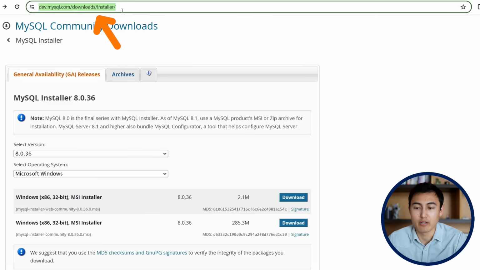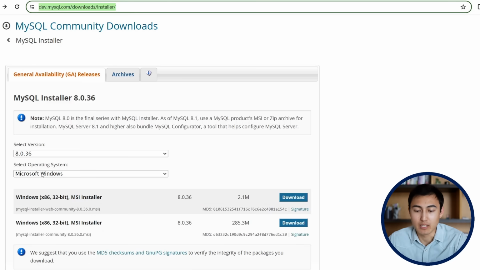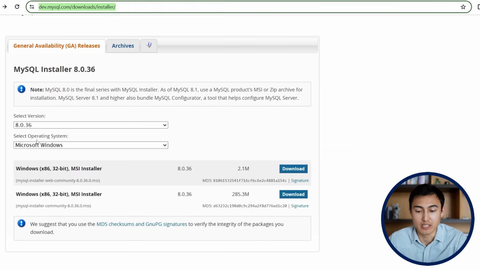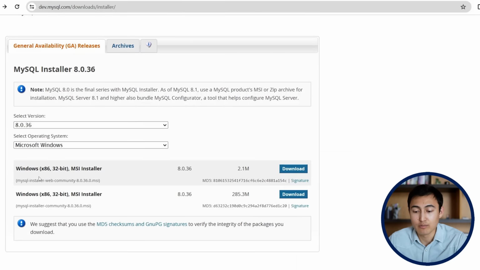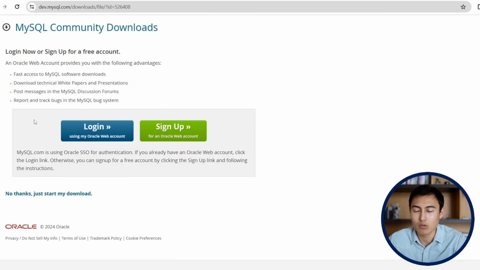You can find the link for it over here or down in the video description. When you scroll down, by default, it should already select your operating system, so it should be good with Windows for me. From here, there's two versions to download. We want the one that doesn't say web on it, so this bottom one for us, and we'll just click on download. In here, you don't need to log in or sign up. You can just click on no thanks, just start my download. And let's wait while it loads up.